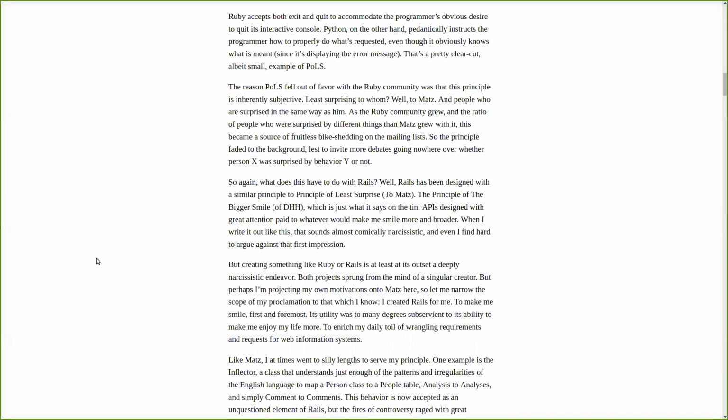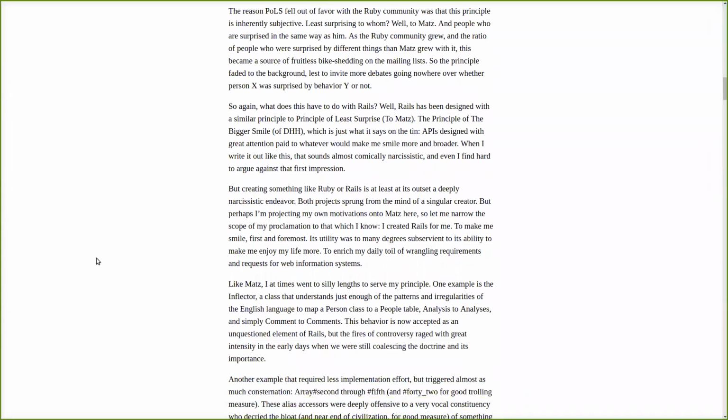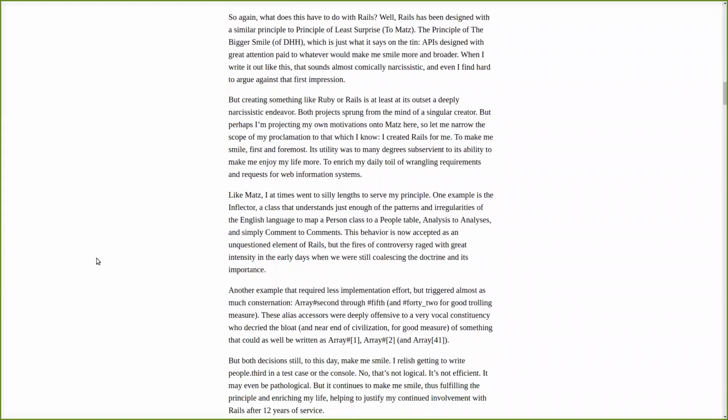So with that, to connect to Rails, again, this similar principle of least surprise and what the Rails community calls the principle of the bigger smile, which is just what it says it is. APIs designed with great attention paid to whatever would make me smile more and broader, in DHH's opinion. So he says it sounds narcissistic, and it does, but it's hard to argue against the first impression. And I guess it's easy to argue against it when you can't make a lot of comparison, but over time, I think it does get harder to argue against.